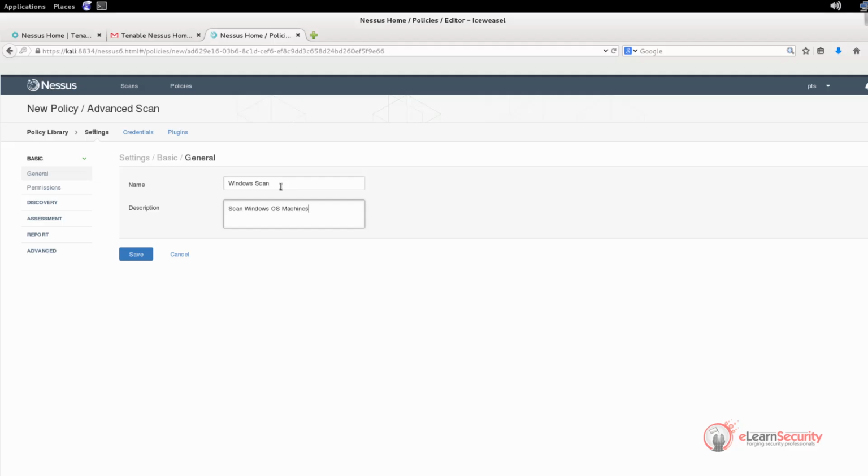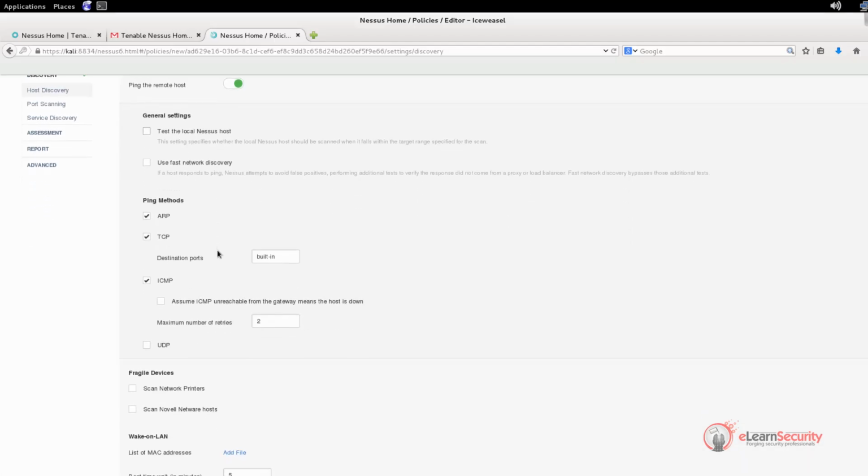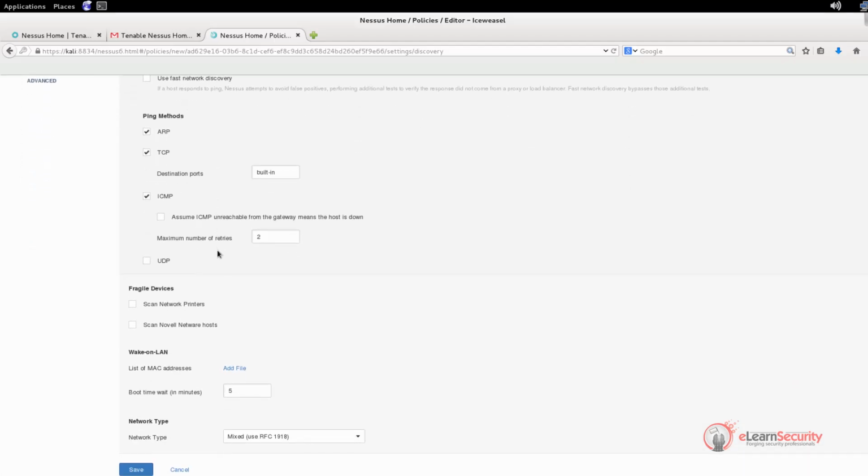Now, let's move on to the Discovery section. Here we can set what types of tests Nessus will run in order to discover hosts on the network. So let's keep the Ping Remote Host option enabled, but let's disable the Test the Local Nessus Host option. In case we specify a range of IP addresses, this option avoids scanning ourselves. If we scroll down, we can see that there are a few more configuration options for the ping scan. We can leave the default configuration.